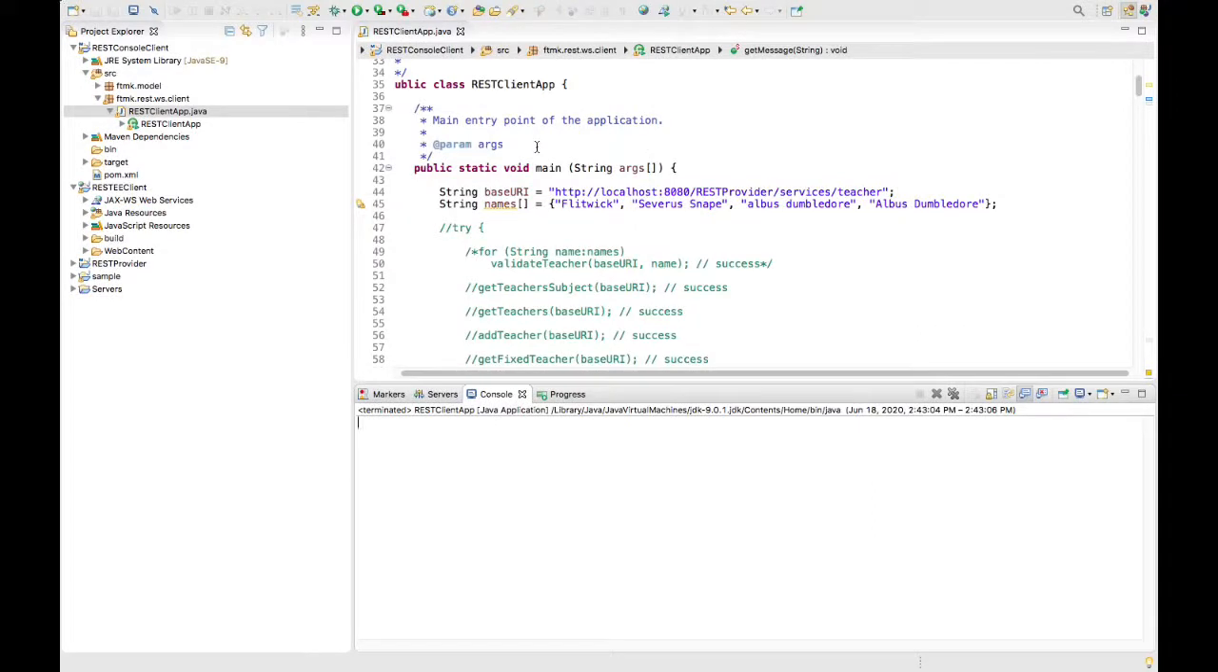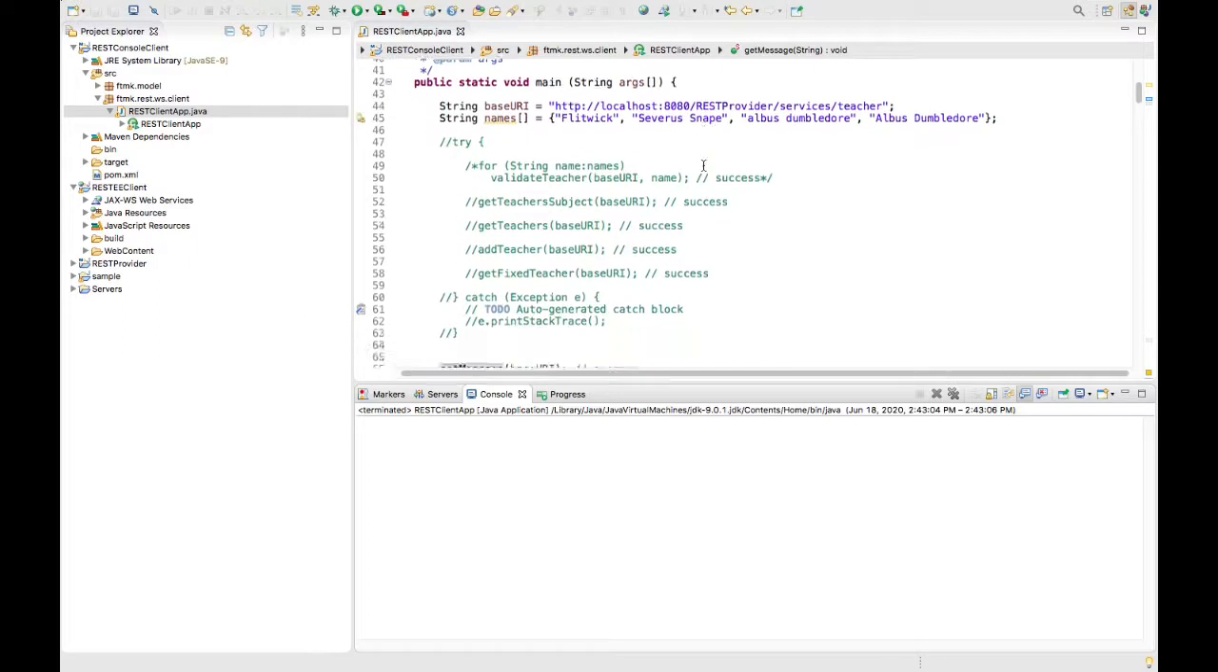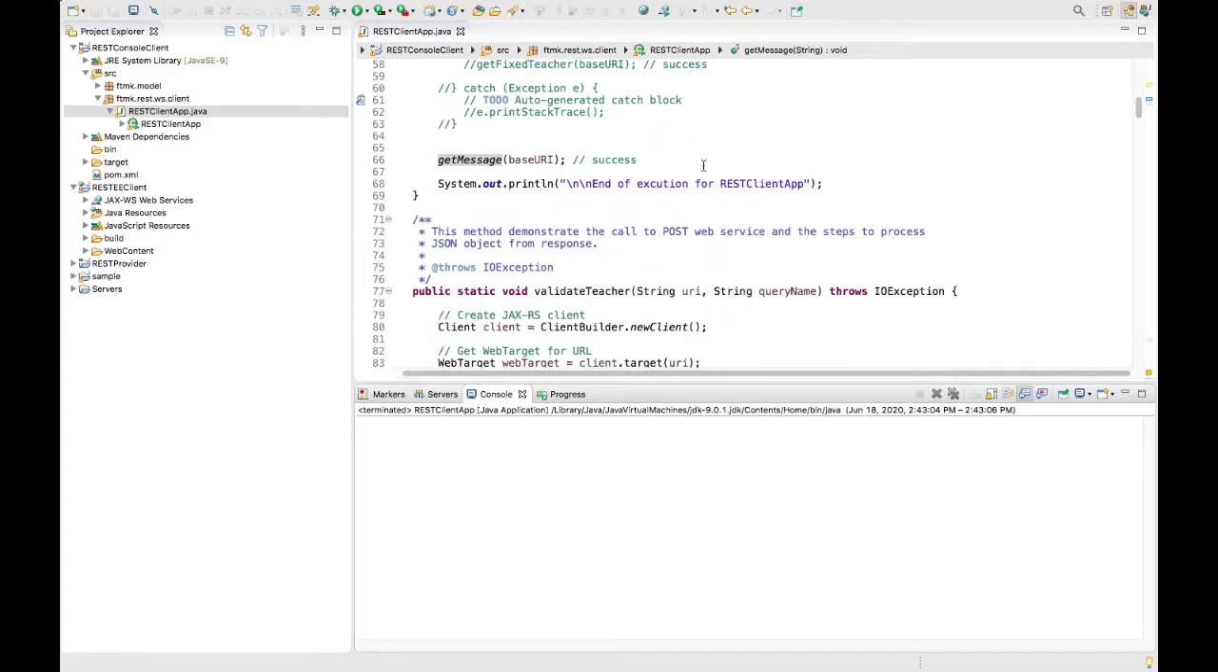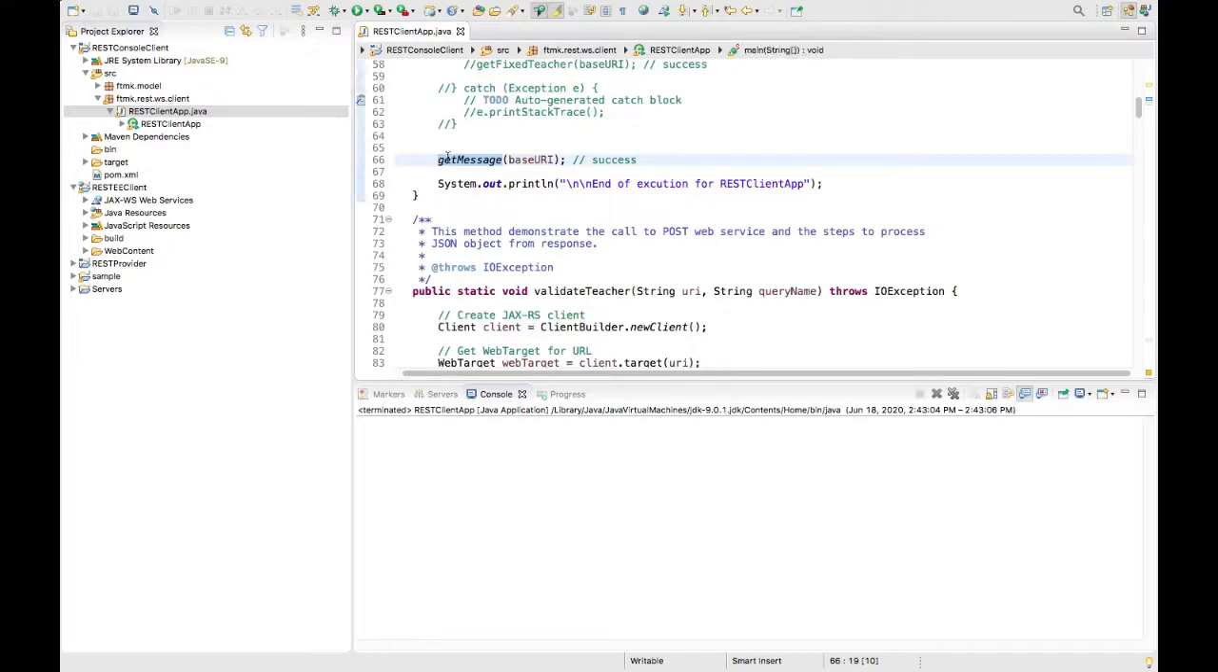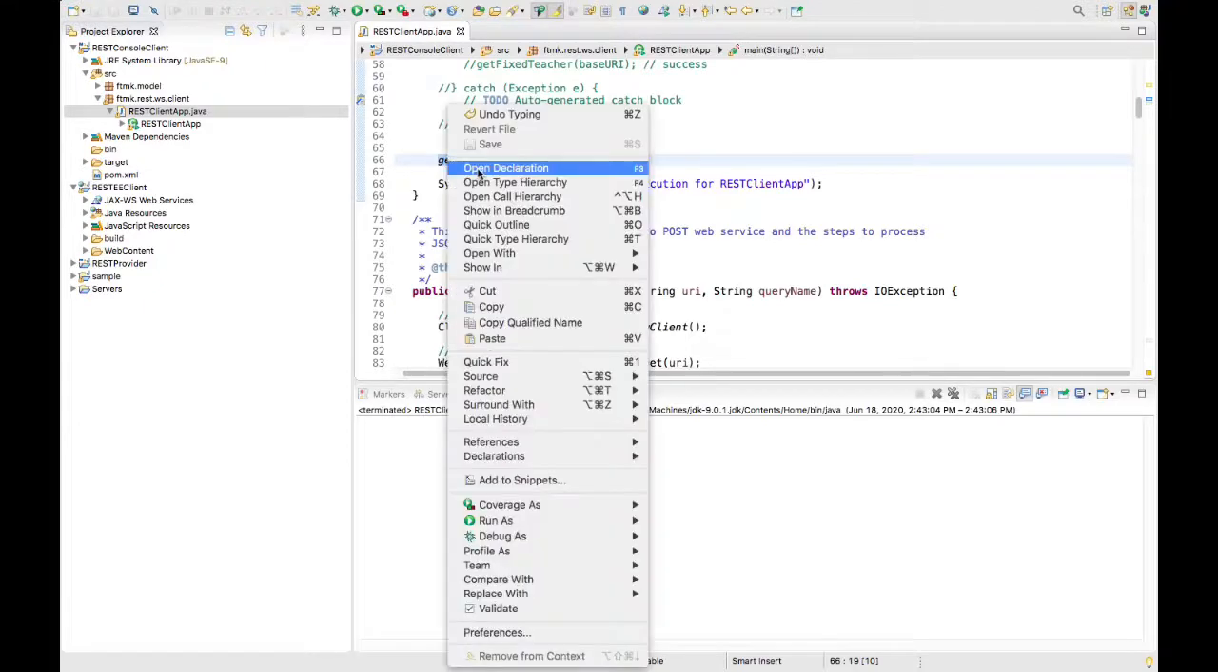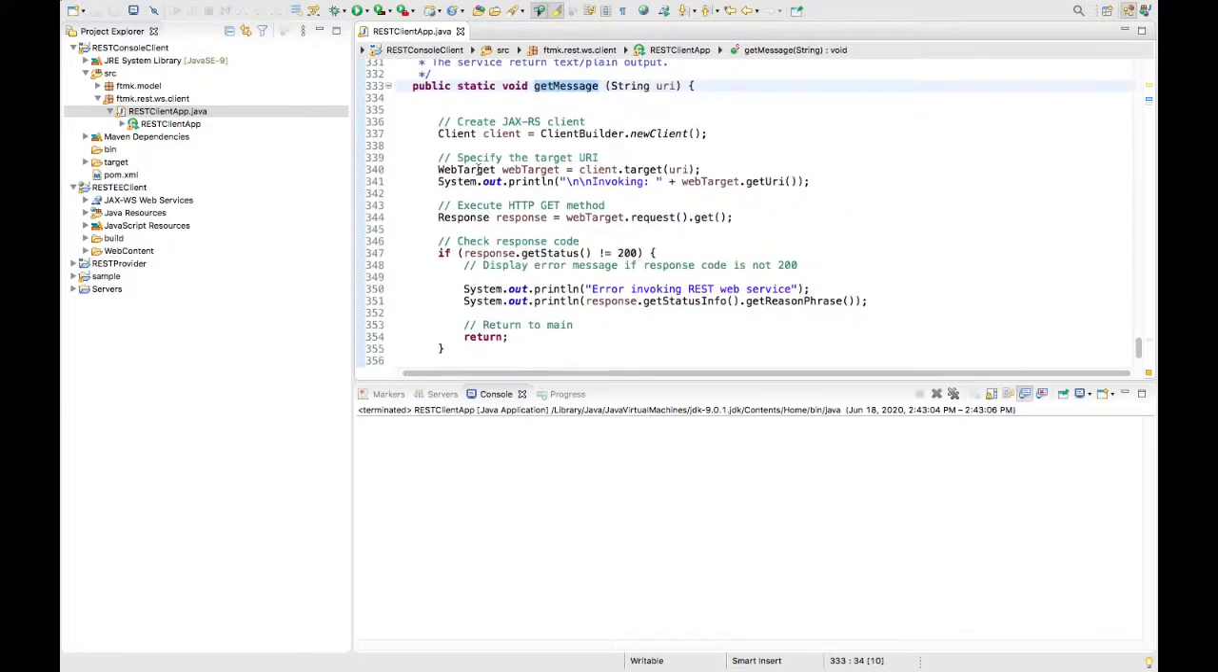This is the program that we use to consume our web service from console application. The method that we have seen previously is implemented within this method, which is getMessage. So this is the method. So we pass our default URI here and it will get implemented here.